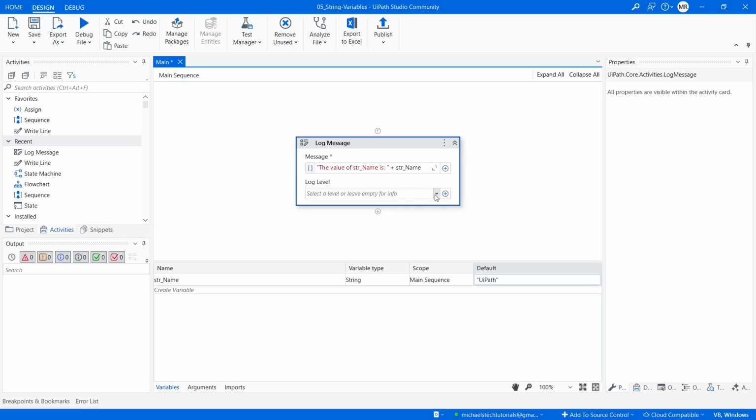Let's give this a log level of info. And I'm going to change the log message title to be log str underscore name.